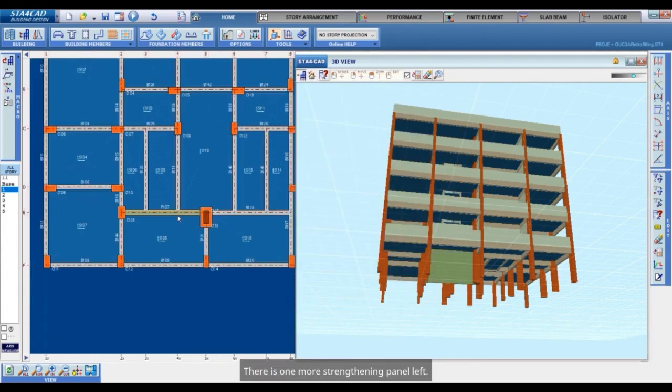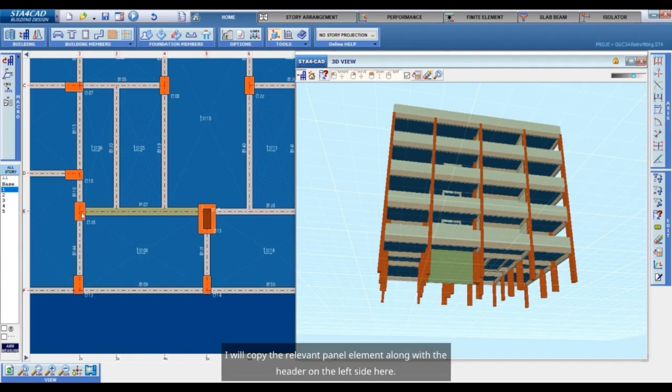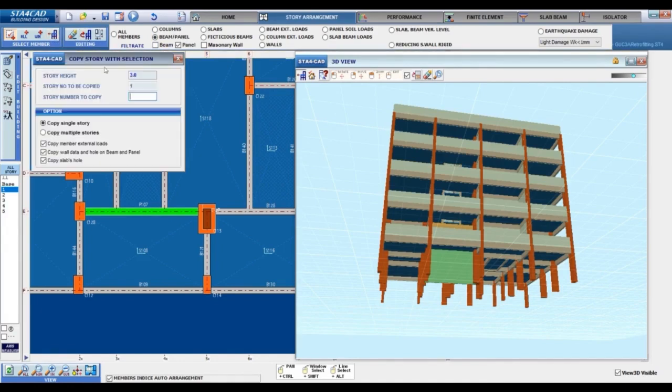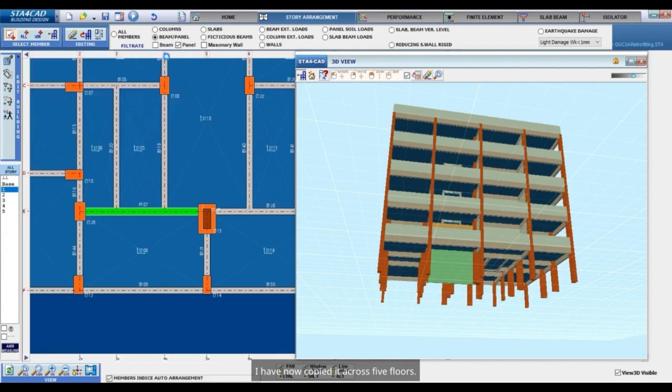There is one more strengthening panel left. Now I will copy this panel element. These jacket elements have already been copied. I will copy the relevant panel element, along with the header on the left side here. I enabled the option to copy to all floors. I have now copied it across 5 floors. Yes, it has now been copied.